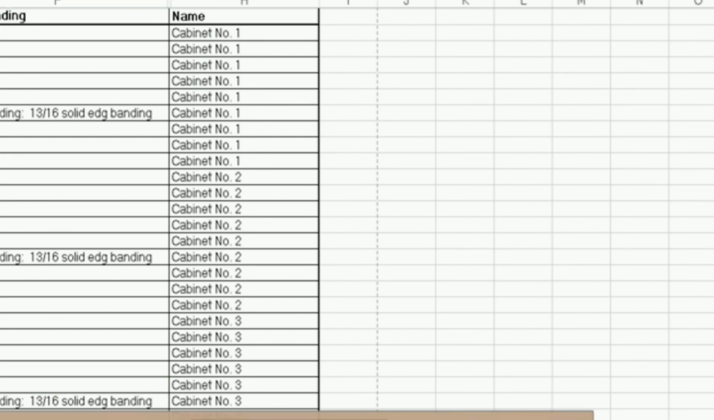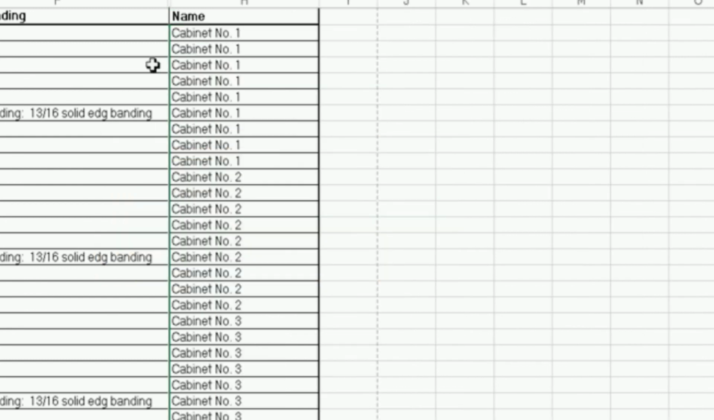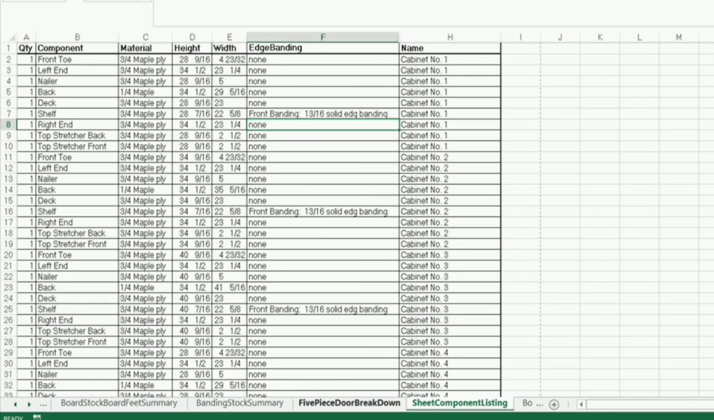Let me bring up another one. Cut list 3 here. I'm going to hit Control Shift and S, and it's saying you don't have inset carvings, you want to hide it. I'm going to say yes, and it's all done. It didn't bring that message box up. So if I run it again now, Control Shift and S, it's saying it's already been formatted. Click OK to continue, and there you go.